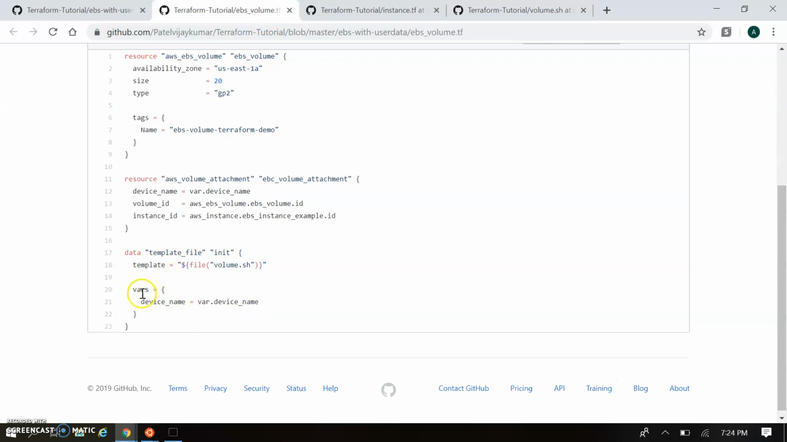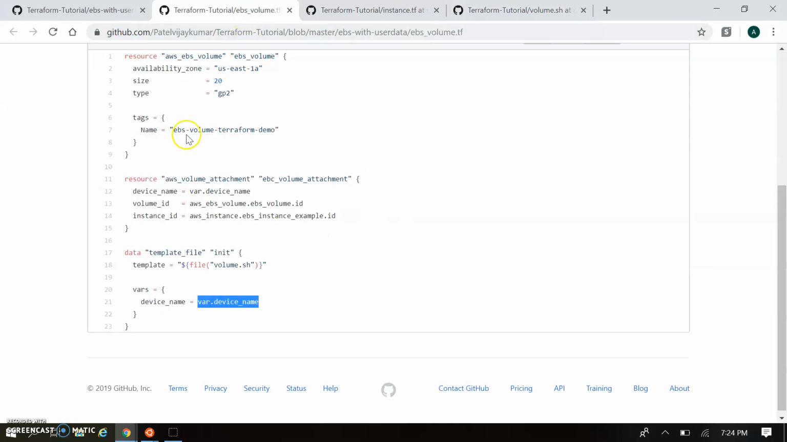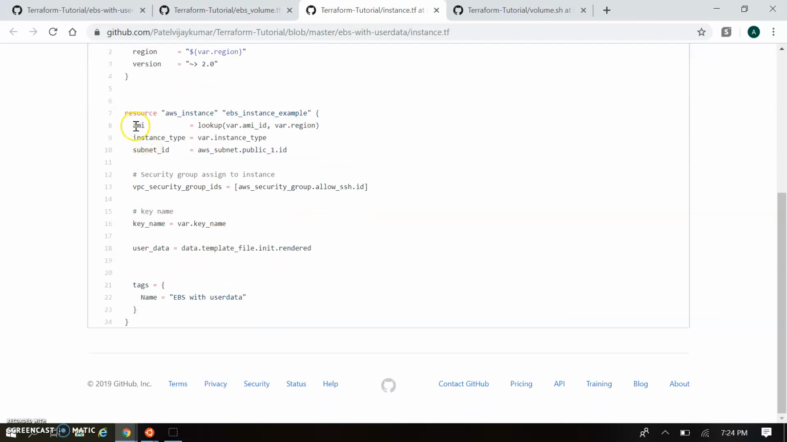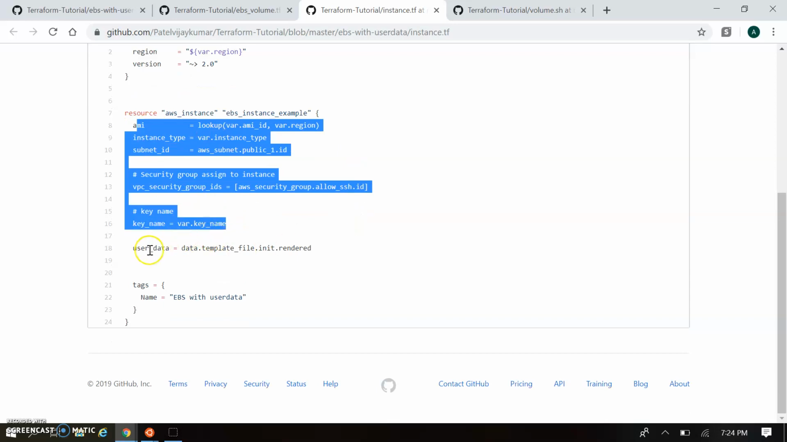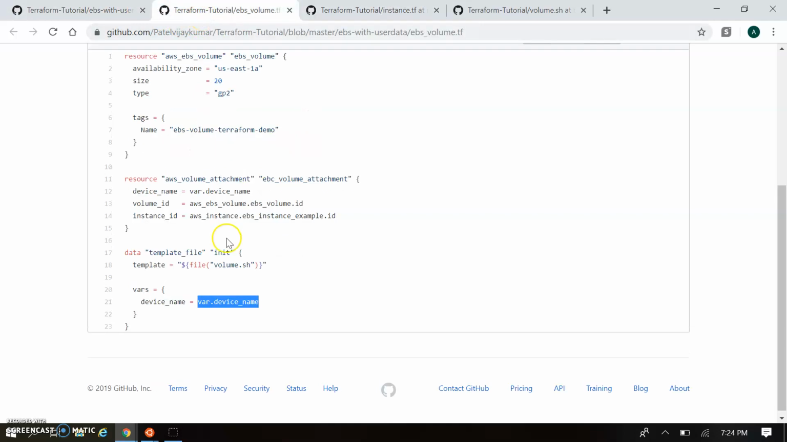So this is the variable name which we are passing through the template file. You can see the variable is passed through the variable name, and the variable is actually passed to var.device name. This is configured in the variable.tf file. So the script volume.sh is passing to the template, and the template is passing to the instance. So let's go to the instance code. This is the instance configuration file, and here in user data we are passing the data.template file init.render. So this is the template file which we are passing to the instance user data.